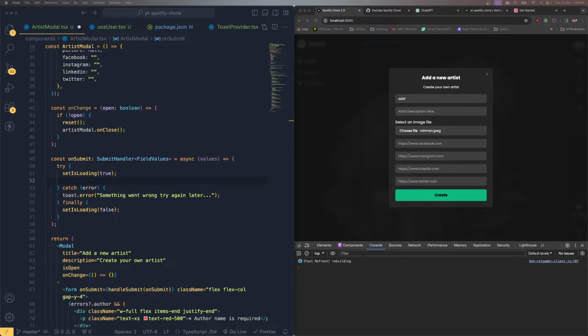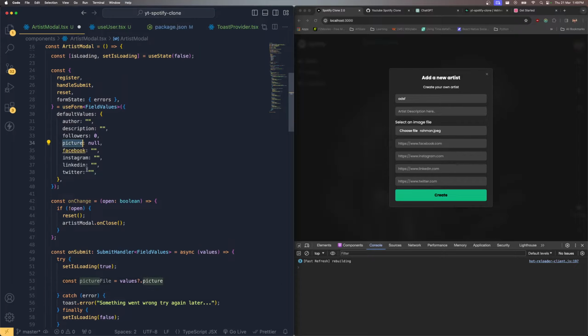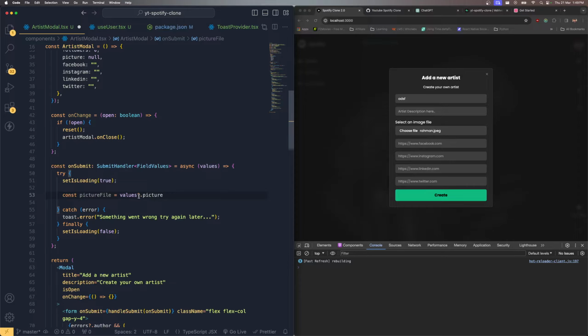Okay, so first, I need to fetch the image from this field, right? So const picture, I need to get this picture. Make sure this is a picture file, equal to, from the values, I'm going to get this picture. That's the field value, right? Copy this from the values. Make sure that you're using conditional rendering over here, right? To avoid mistakes, if this picture value is there, then you need to access the first array element. That's what we need to do, right?